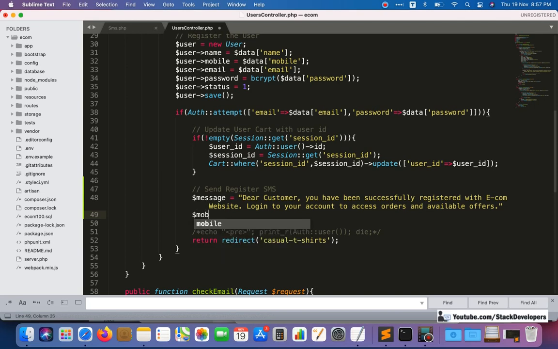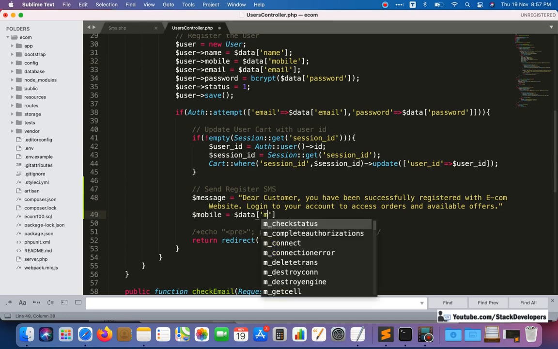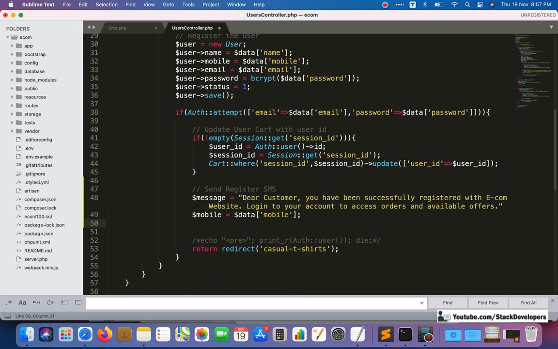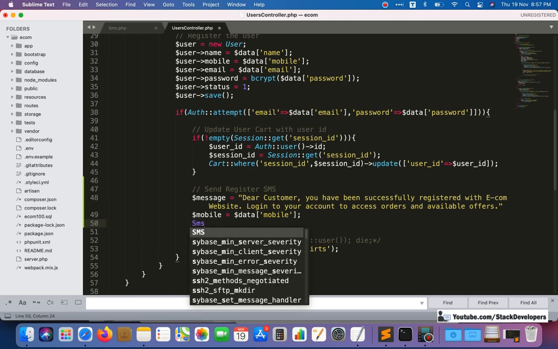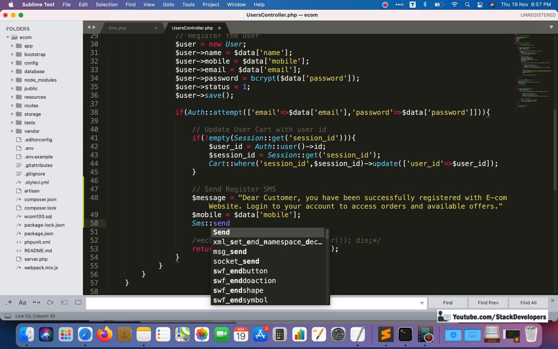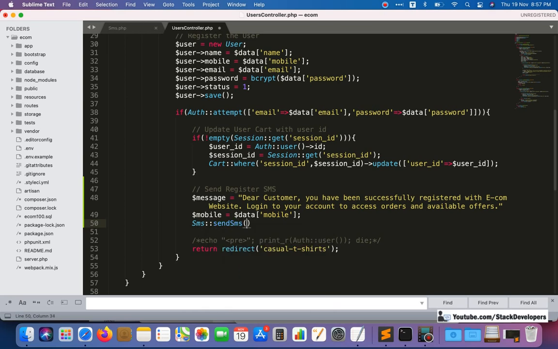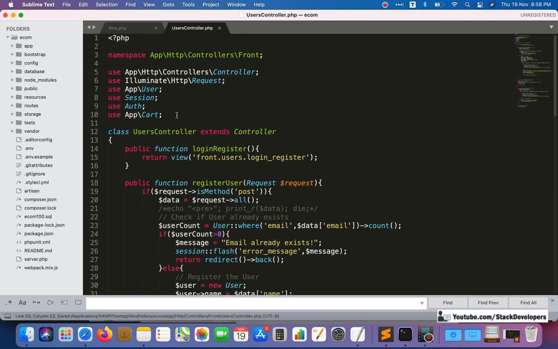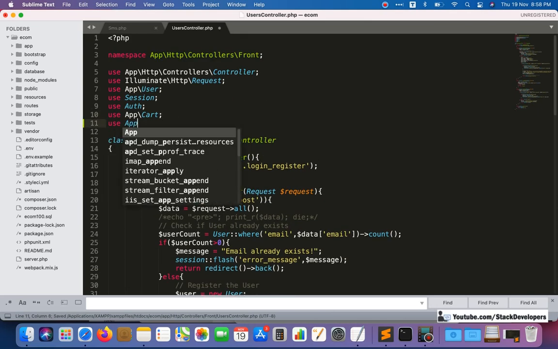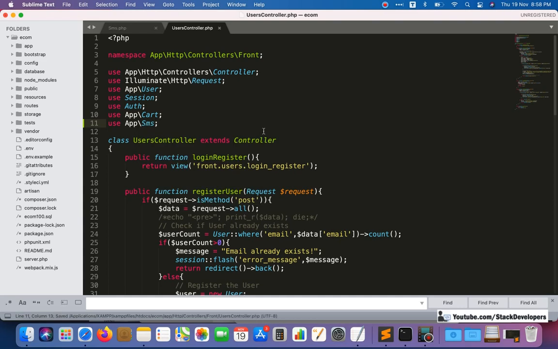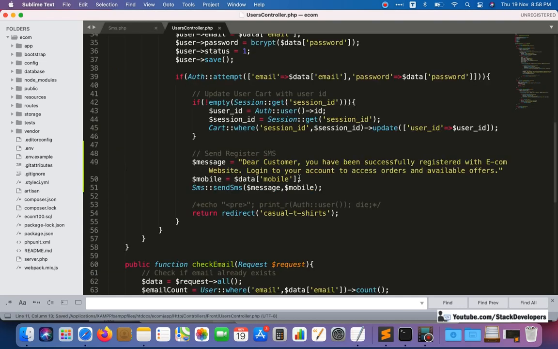The next thing is $mobile. We are already getting the mobile from the user, see $data mobile. So this mobile we can pass in the mobile variable, and these two things we are going to use in the SMS model here and send to the SMS API: $message and $mobile. This is done. With this you just need to add the SMS model as well, use SMS. That is done. Now you can send the SMS to the user.